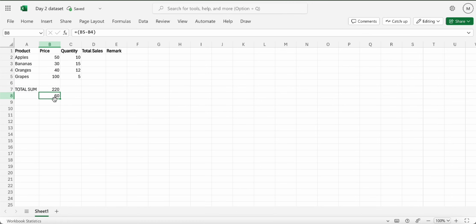60. So this references B5 minus B4, which is 100 minus 40, gives you 60. Very easy navigating through your Excel sheet, using formulas to make calculations instead of solving it manually using calculators. So Excel has built-in calculators. You just need to call a function or call a formula.